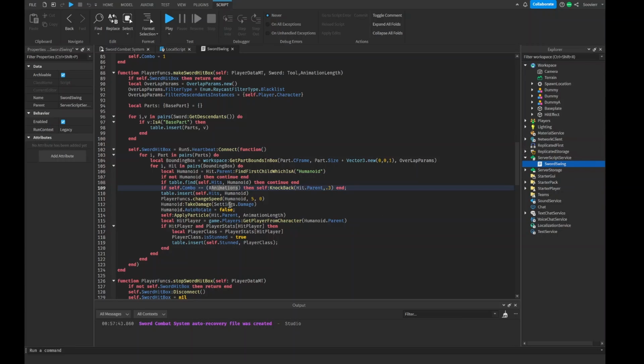So let's say we have 5 animations, then we're basically going to be knocking back the player, and we're going to fire hit that player, which is basically the character that's getting hit, and we're going to do 0.3 seconds because that's going to be our duration time. And then we're going to end, and then we're going to insert the human inside our self.hits table. And then we're going to do player func, and then we're going to do that.